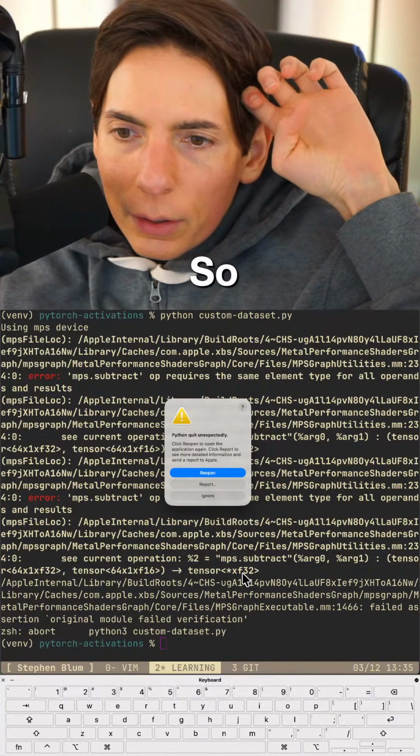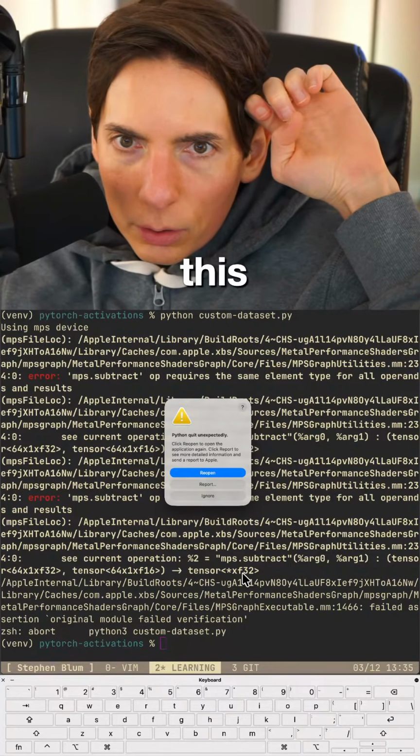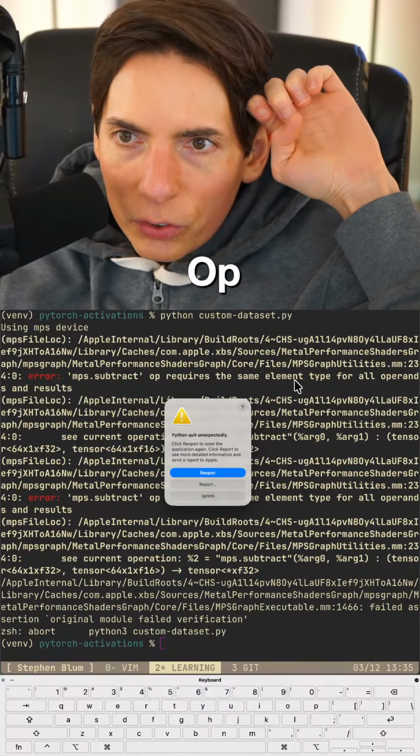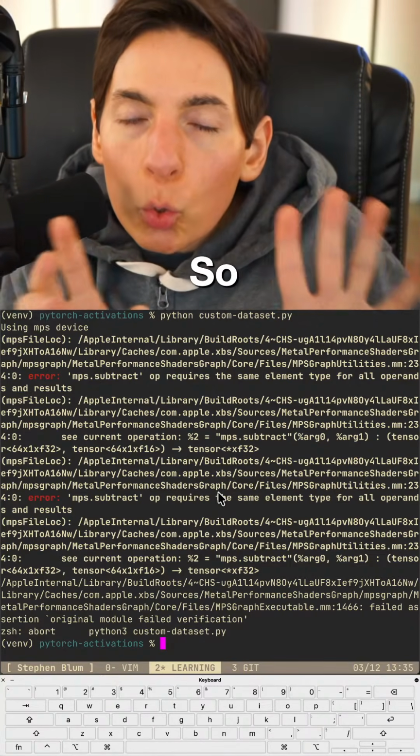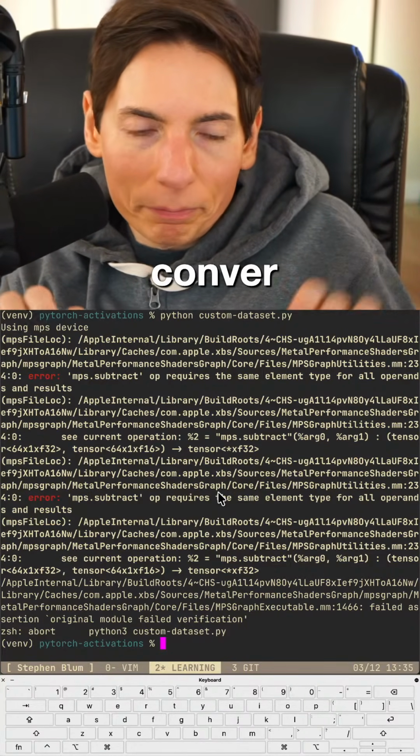So let's read through this. Op requires the same element type for all operands. Okay. So we do need to do a data type conversion.